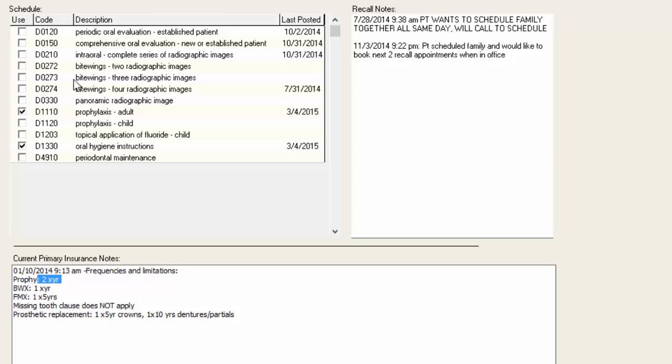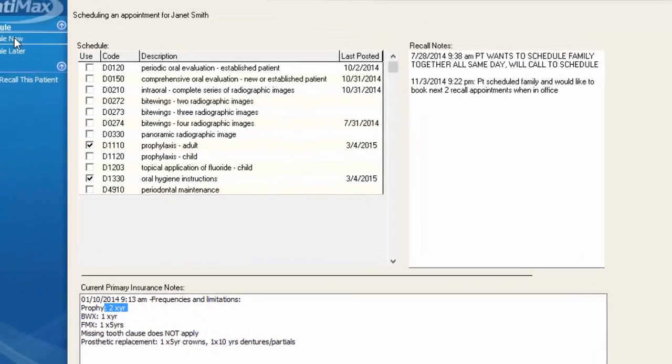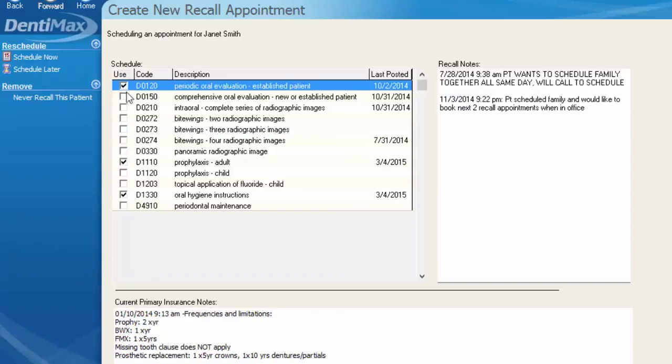It'll save you a step in having to create that appointment by just clicking Schedule Now after you select the items you'd like to schedule. And you can make sure you're within the frequency limitations based on that insurance plan. So hopefully going forward, you can make this your recall hub for every patient when you go to set them up for a recall appointment.